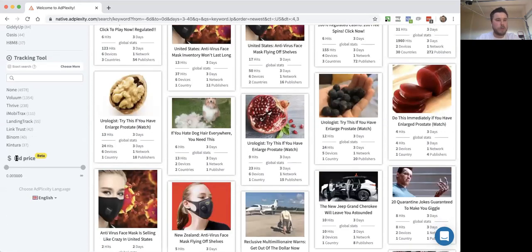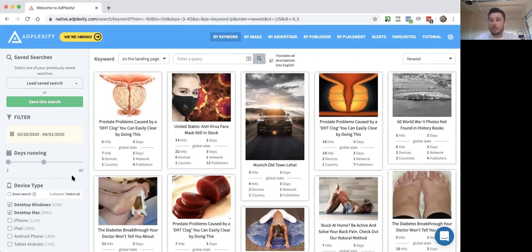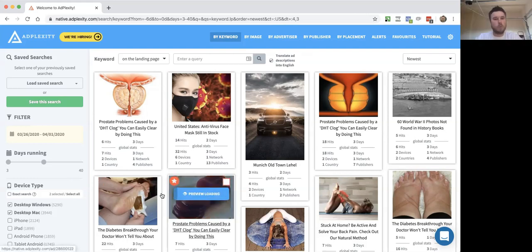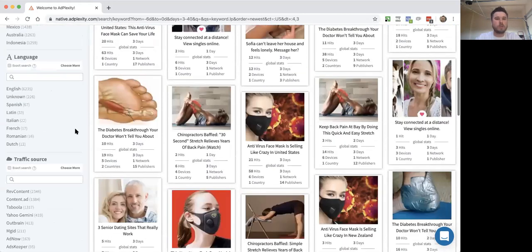Also, recently we added the feature bid price. It can also be used, but in our example, we have the data of bid price and not for all the campaigns at this moment. It's just 50-50, and the more data we collect, the more bid price we will show you.